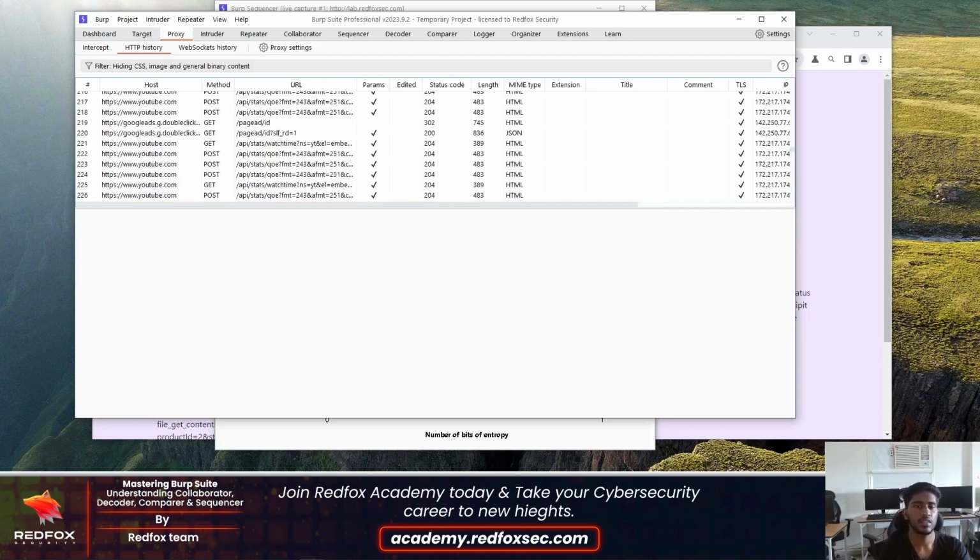So that's it, guys, for today's video. Now we understand how to utilize Collaborator from a functionality standpoint when testing for XSS and SSRF. We understand how to do encoding and decoding using Decoder. We also know how to compare requests and responses using Comparer, and how to use Sequencer to look for vulnerabilities in the tokens generated.